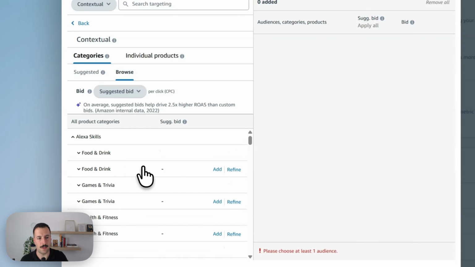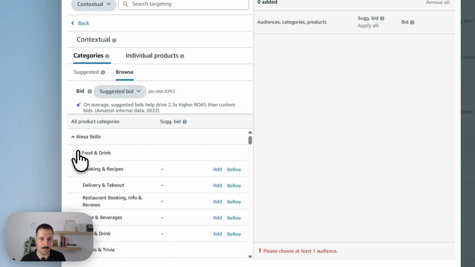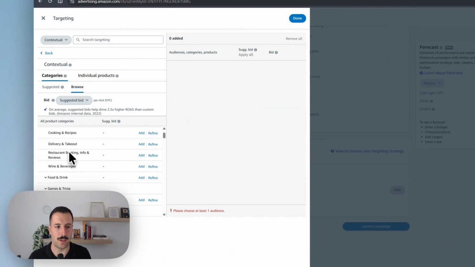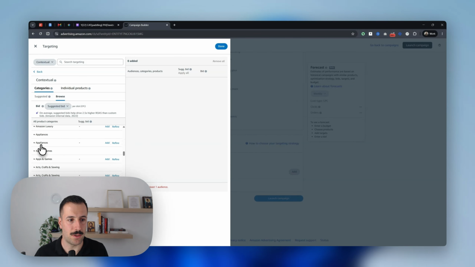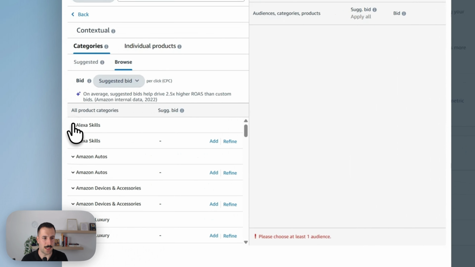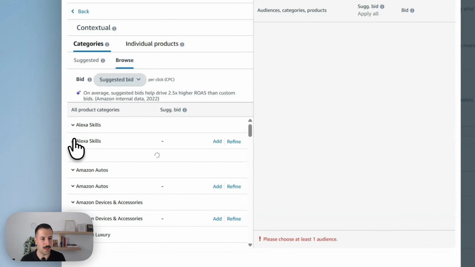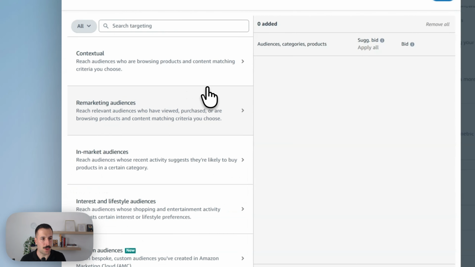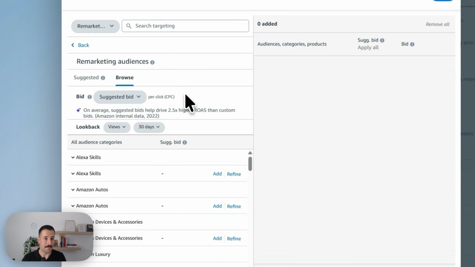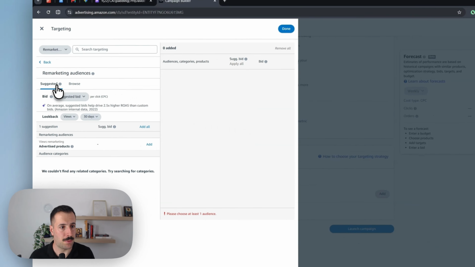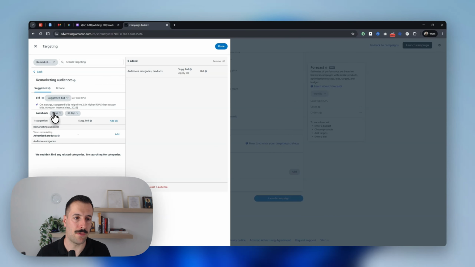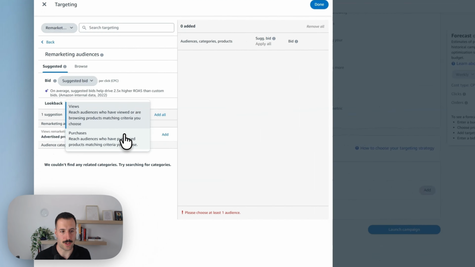Now, then again, with Rufus now being renamed to Alexa, I think it will become more and more popular to explore a little bit what's possible for reaching users through Alexa skills. There's a real plethora of options over here. Then, when we go back, next up is remarketing audiences. Now, it's fairly simple. There are basically two options. You have views remarketing and you have purchases remarketing.